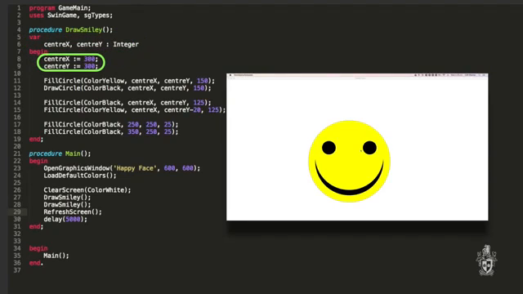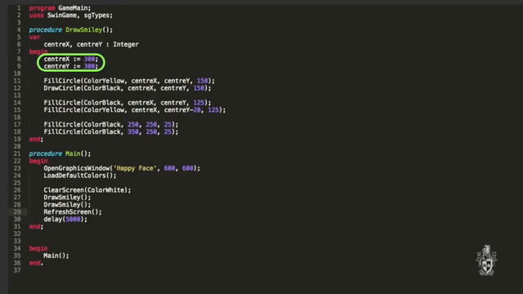So this is where we could use parameters. At the moment, center X and center Y are local variables, so they exist only inside of draw smiley. When draw smiley starts, it creates those variables. Which is good, because mostly things should be local variables like that. But in this case, what you actually want to do is have main tell draw smiley what the values for center X and center Y should be.